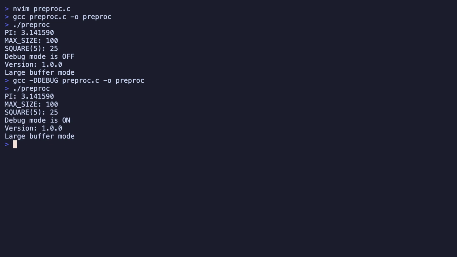Now it says debug mode is ON. Same source code, different compile flag. That is the power of conditional compilation.